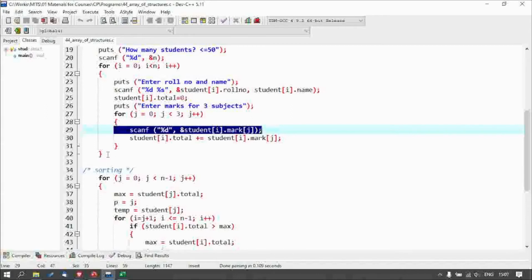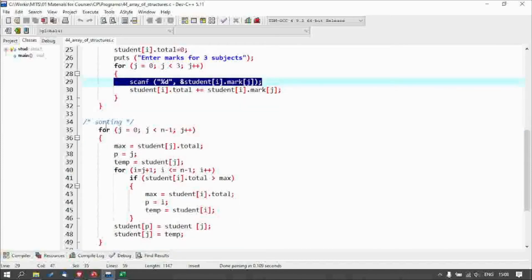Then we go for the sorting. By this line we have completed entering the data as well as calculating the total marks for that particular student. Then we go to the sorting part. For sorting, we have to check the total marks. The maximum marks should be at the topmost position, and the next top value should be in the next position, and so on.